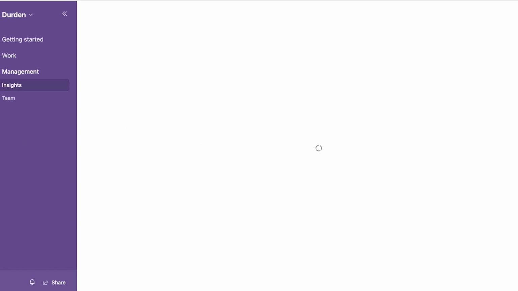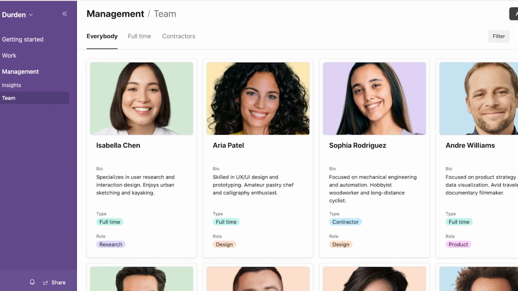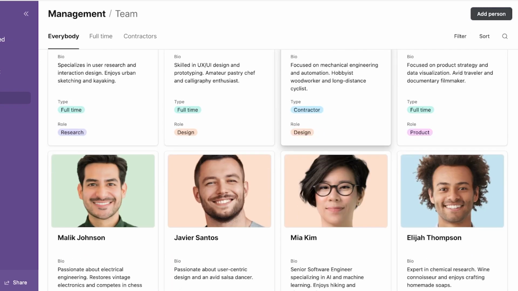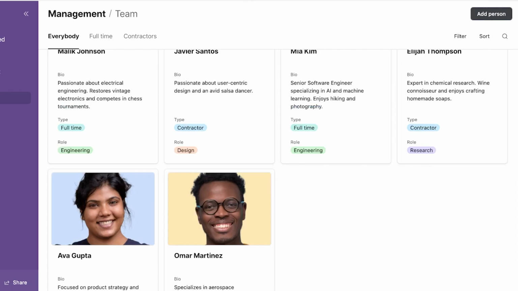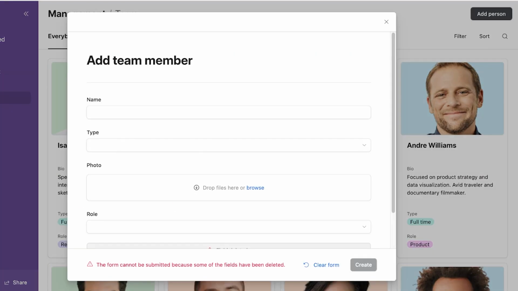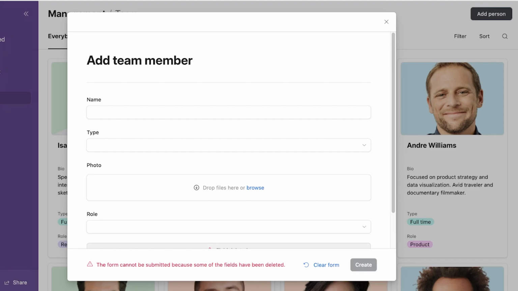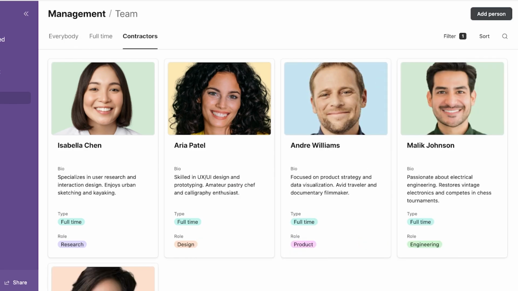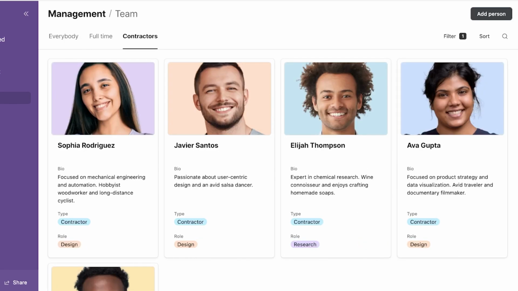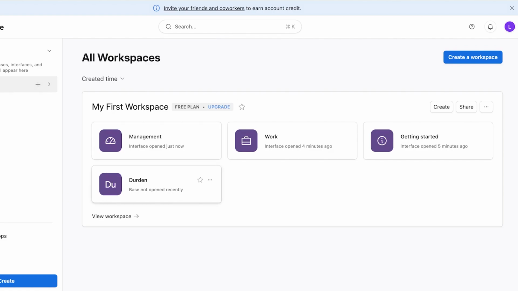Then on the left, if you want, you can go into teams over here, and then you can filter and sort your teams. As you can see, these are just some sample people that are added. You can click on add person to add your own new team. You can clear the form, and you can add new details about another person. This includes full-time as well as contractual employees. And just like that, you're going to have your own workspace with Airtable.